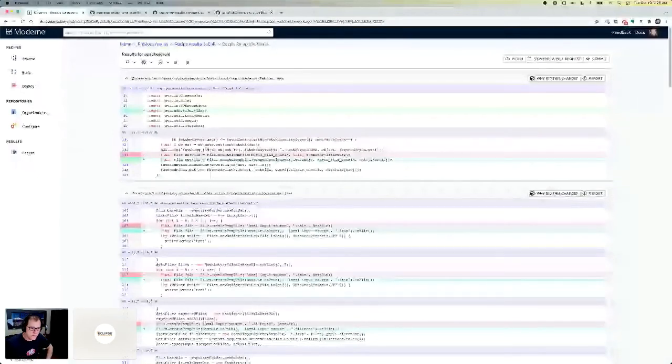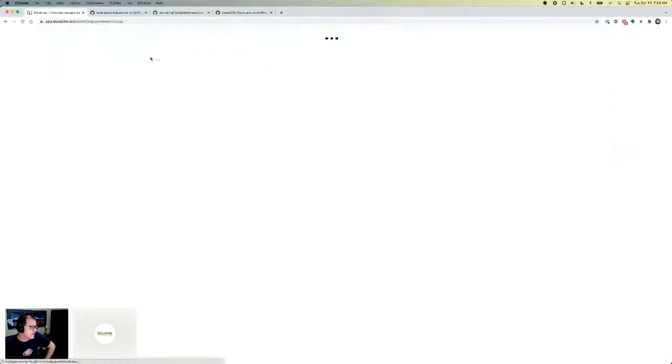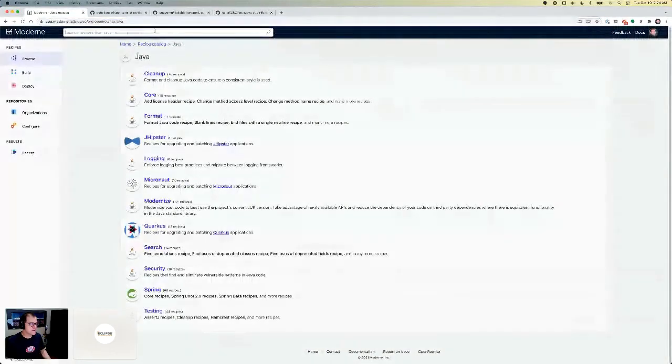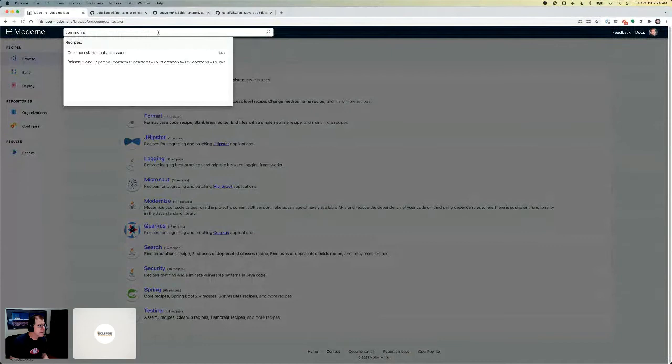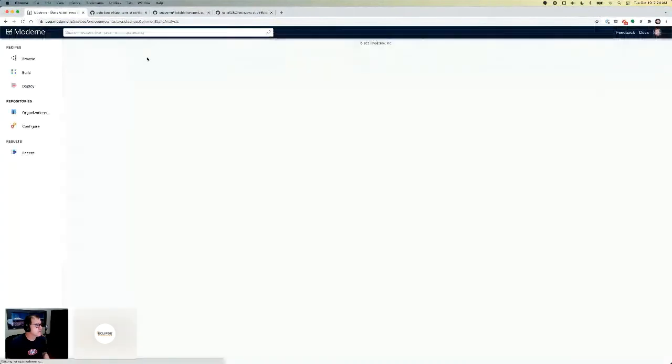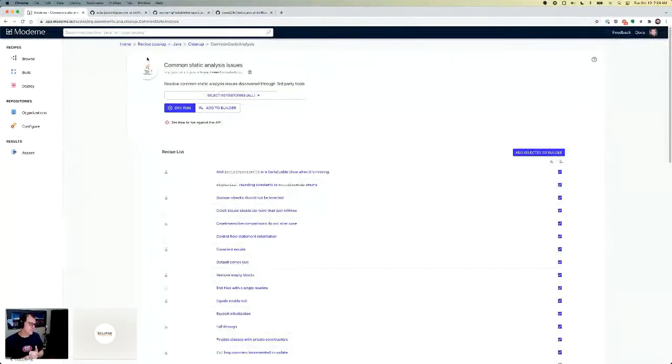Let's move over again to code cleanup. We're going to get a little more complicated here. Going back to Java, I'll just do a search this time. Common static analysis. Okay. Again, I just want to hammer home, all of these recipes are open source. The fact that we're using the SaaS to do this, it's just nicer, it's quicker to see the results.